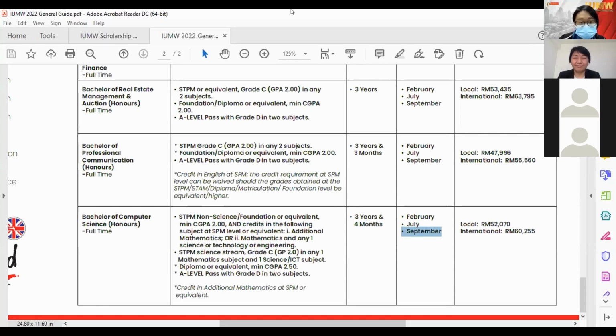Ms. Kiki, when you mentioned mathematics, so they need to have a credit in additional mathematics at SPM level. Is that right? Yes, that's right. Like in STPM, you take 4 subjects, right? In A-levels, you also take 4 different subjects. If you don't have any math there, we will need to look at your SPM.